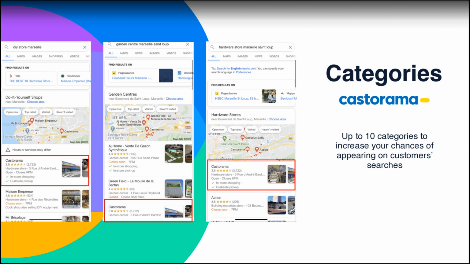How to be found? The first thing to deal with in order to increase your chances of being found is to optimize your categories and attributes. Photos and special hours come after this step, but they still remain extremely important.